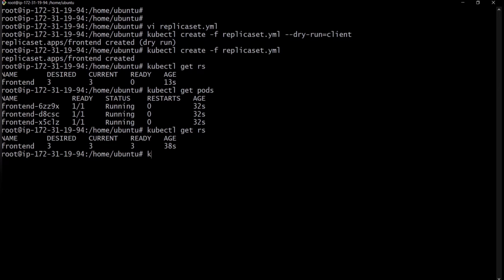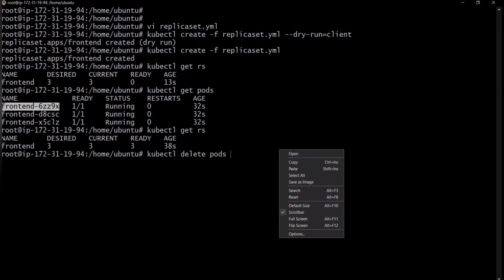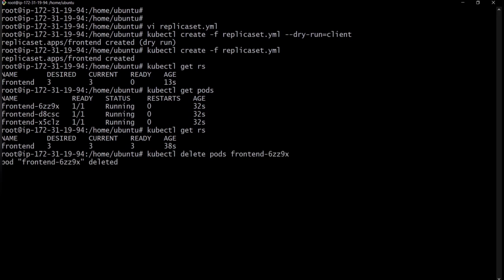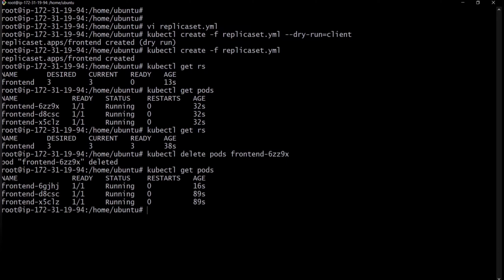If you want to delete any pod, the command is kubectl delete pods and the name of the pod. Suppose for example we are deleting this pod. The pod is deleted, and after a few seconds the replica set will create a new replica of that pod. It will take a few moments. You can see here the replica set has created a new pod. Okay, so let's clear this.